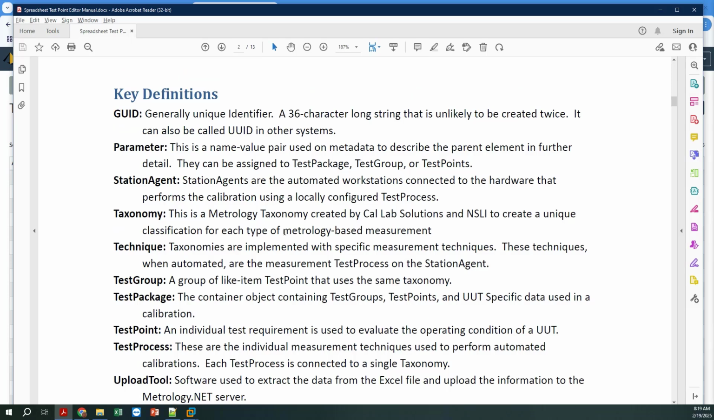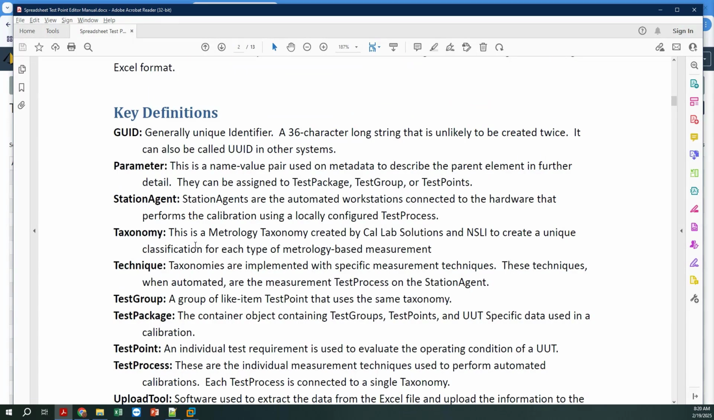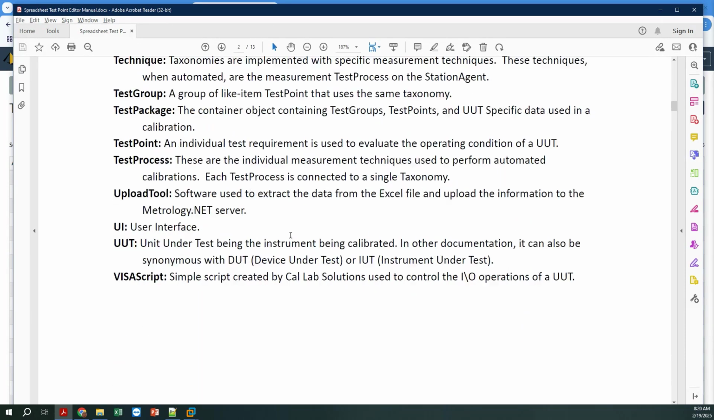So, and I'll just jump through some of the key things. I'm talking about the key definitions. Over here, we've got GUIDs, generally unique identifiers. We talk about parameters, station agents. So I try to get all of the key words that I'm talking about in the document. I tried to get those up here. If you spot any things that you think should be a key definition, let me know. We can do an update to the document.